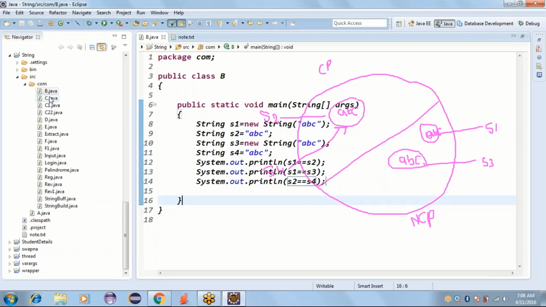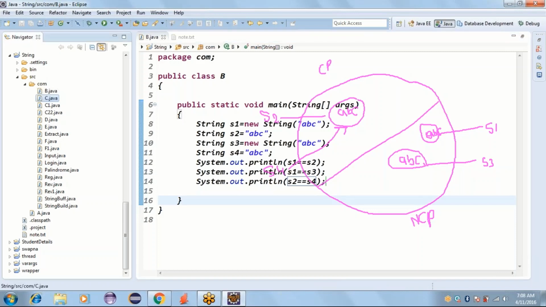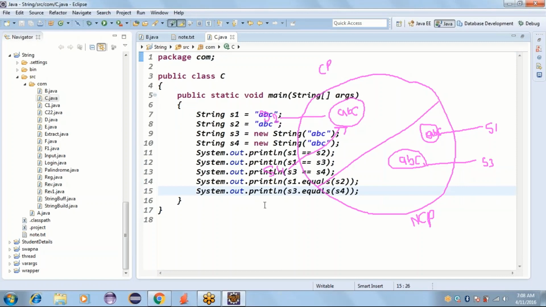You only have to know the methods of this, and one more point that I will be covering. Apart from this concept, it's all about the string methods, the library methods that are always doing our job. Come to the next program.